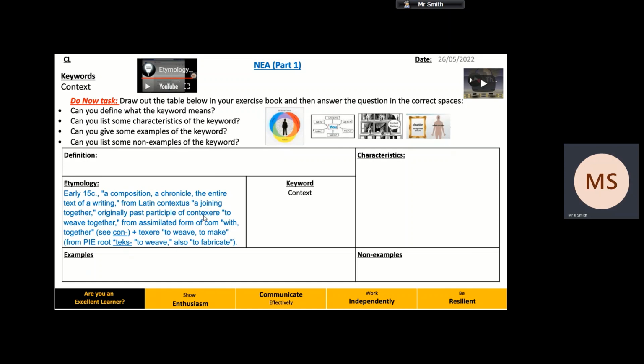Okay, so hopefully that will help. So I'm just going to give you 30 seconds to put down your own definition of context. What do you think it means? So just a little timer to hopefully speed you along.